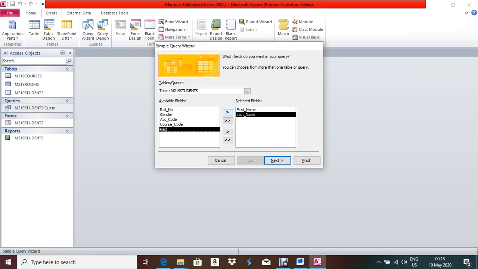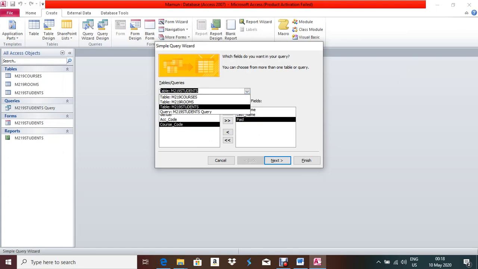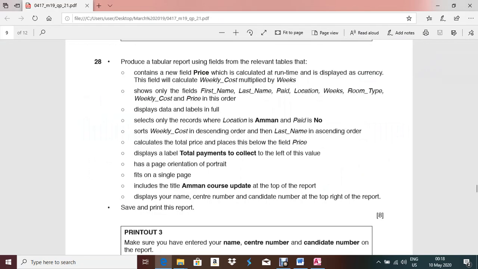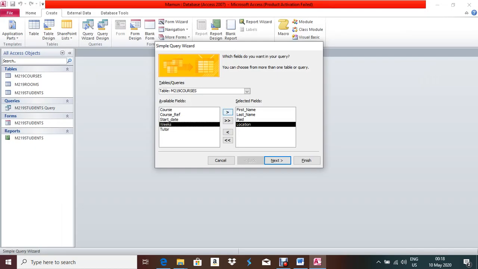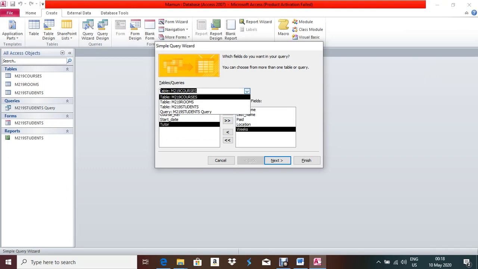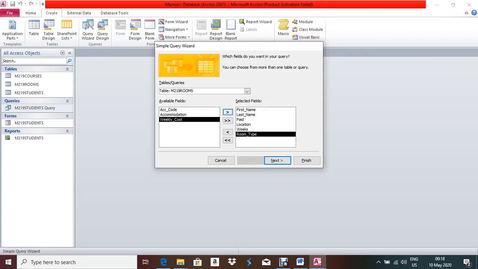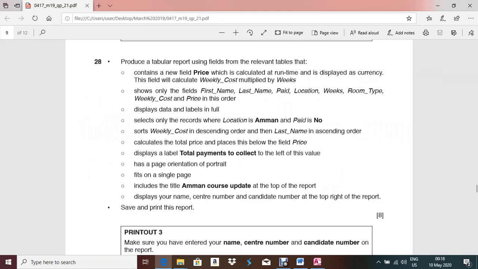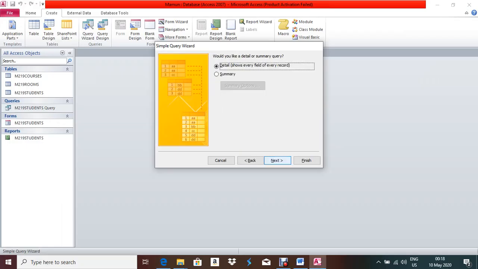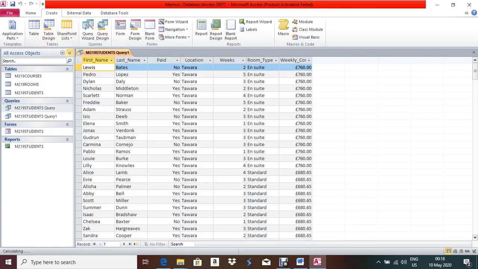Paid. Location belongs to the course table. Location, weeks, room type. Room type belongs to the room table, definitely room type. Then weekly cost and price. Weekly cost and price you have to create, right? This one we'll do that. Next, finish, and open this one into design view.